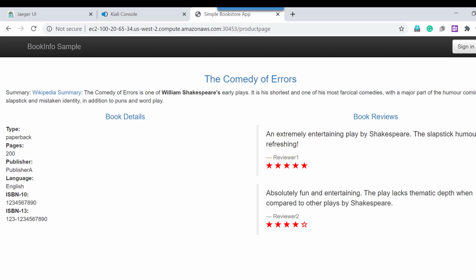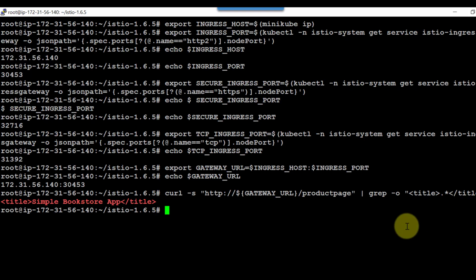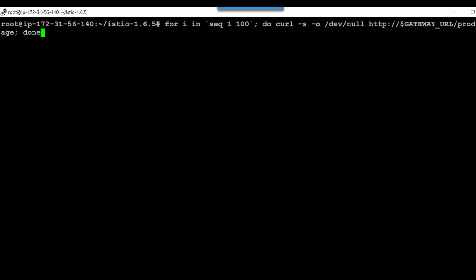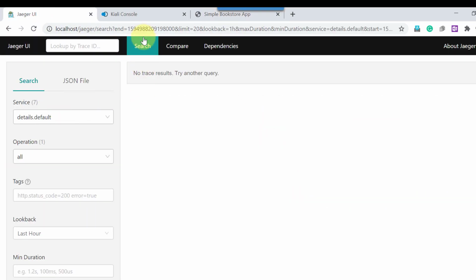The reason is that when we initially created the destination rule, I am allowing the traffic to get distributed equally across all these three subsets, that is three versions, version 1, version 2 and version 3. So the traffic is getting distributed across all the three subsets, that is three versions of review. Let me go ahead and access the same page n number of times and generate enough traffic. Before that, I am going to access the Jaeger and Kiali UI and check the details about the application.